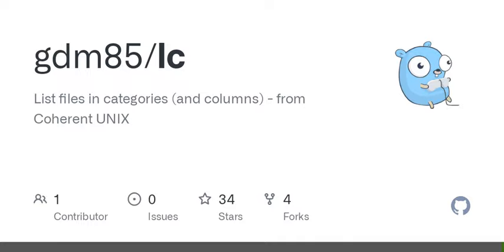As we close out today's episode, I want to encourage you to explore tools like LC, experiment with command lines. Who knows, you might discover that it's not just powerful, but also a lot of fun.